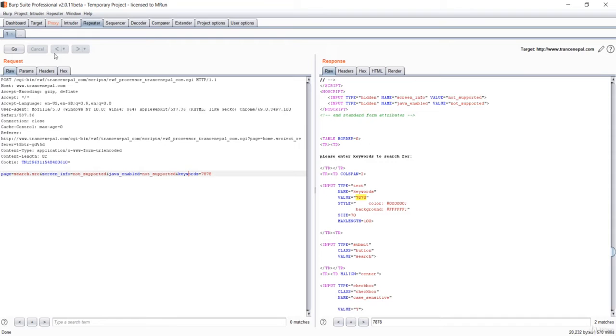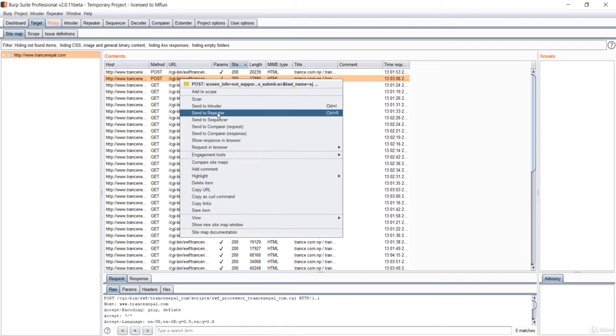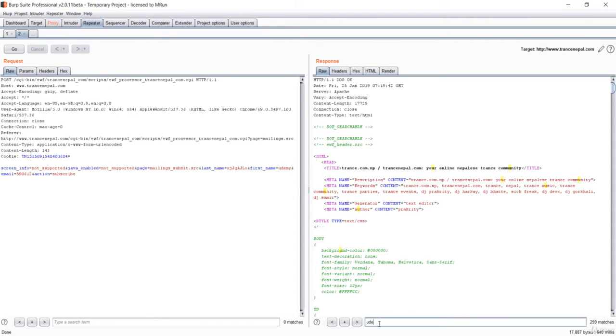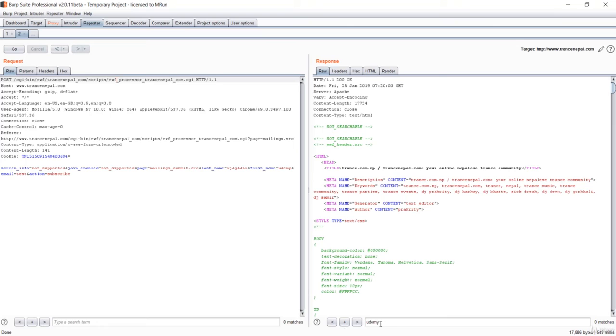Let me go to the target again and look at another POST, and send this to the repeater. It has first name and email and everything. Let's go first for the first name. I'll say Udemy is my first name. Let me press Go and see if Udemy is reflected or not. Udemy is not reflected because it is showing no matches, or 0 matches. That means this first name field is not vulnerable. Let's check the email too. I'll say test and press Go again. It is also not vulnerable.